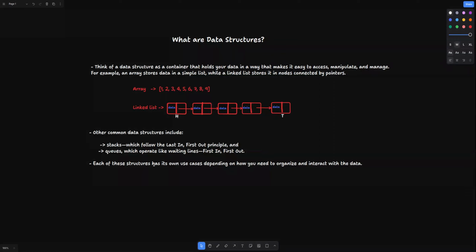Now, each of these structures has its own use cases depending on how you need to organize and interact with data. That's why in the beginning I mentioned that when you are dealing with data structures, depending on the kind of data that you're trying to represent, there's a data structure that best suits that kind of data. Now, an example of where you can use some of these data structures, for example, an array: you can use it to store a simple list of items. Let's say you have a grocery list that you want to store there.